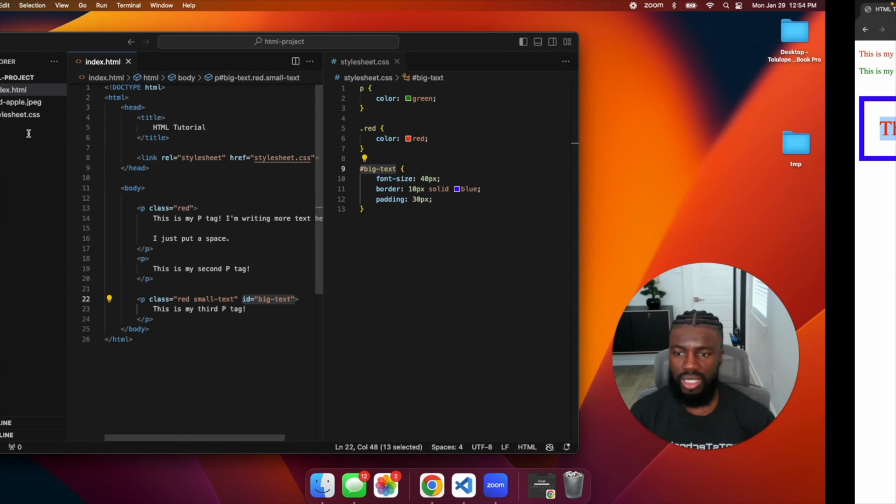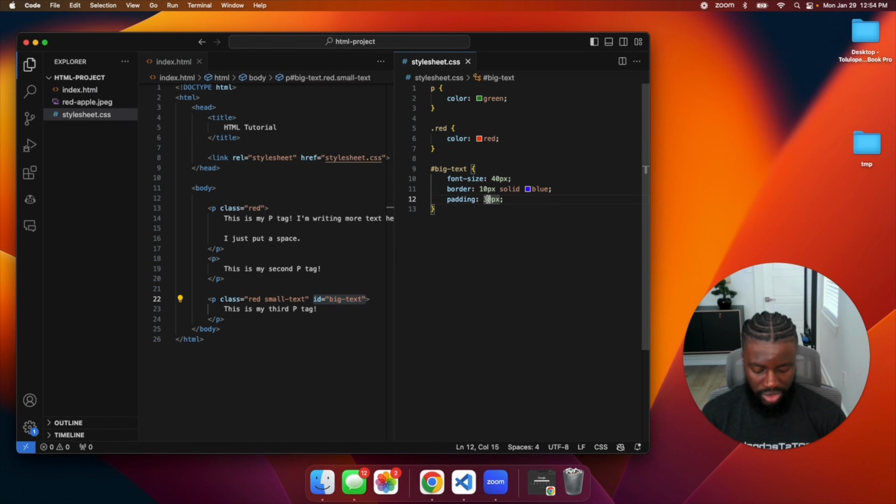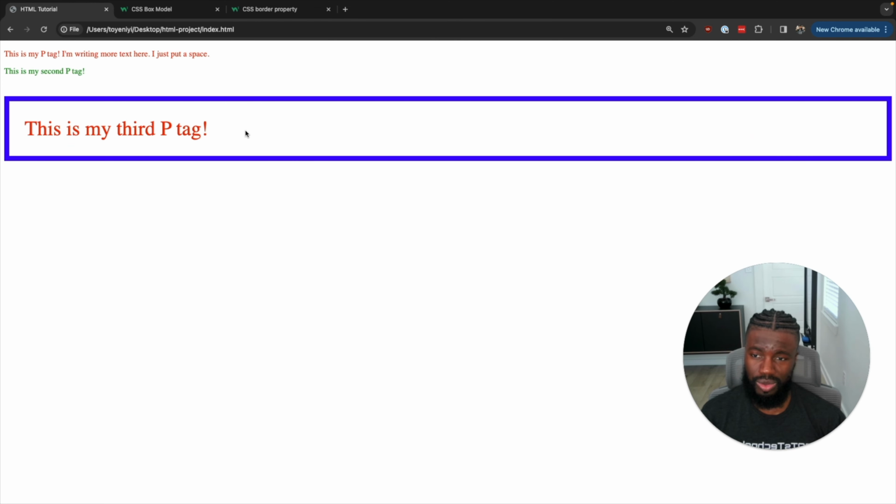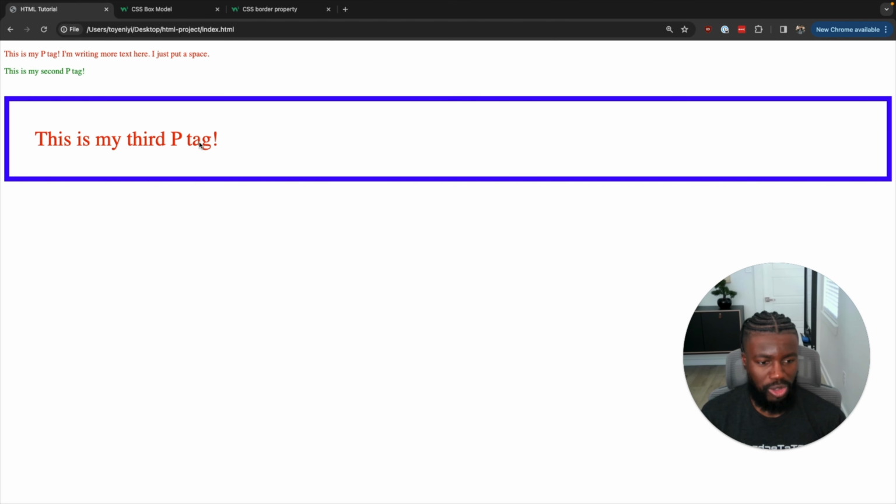Right, let me change this from 30 to 50. So I basically increased it again. So this space around this content, this text should get bigger. So if I refresh and boom, you see that?